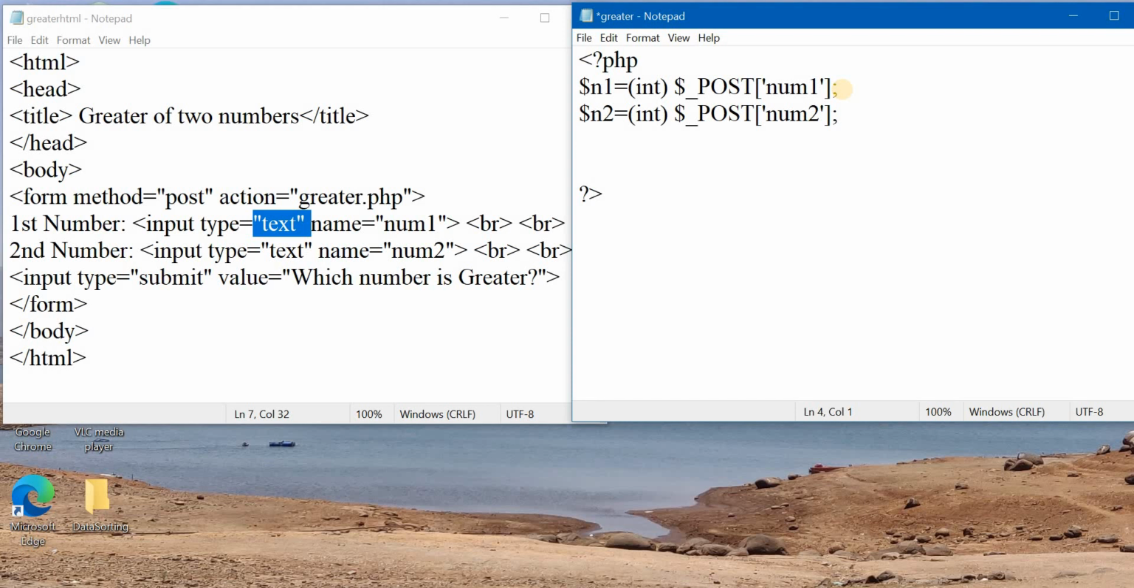Now I'll use if else. So I'm going to use an if else ladder. So $n1 is greater than $n2. I will say echo $n1 dot space is greater than space $n2. Please note, in JavaScript we used to use the plus sign to concatenate the variables and the string. Here we are using dot.